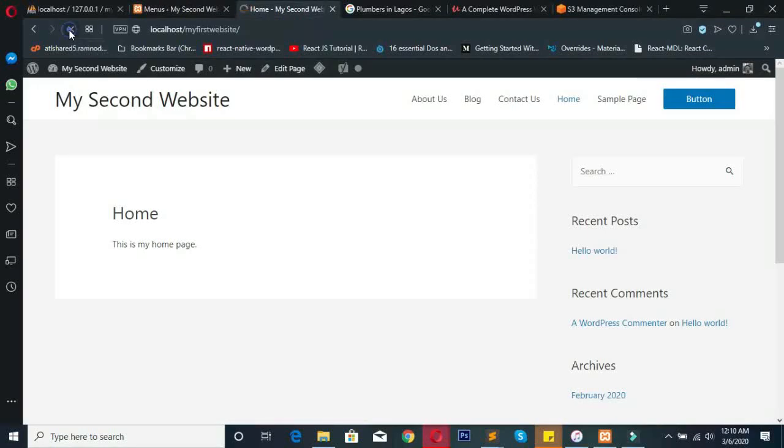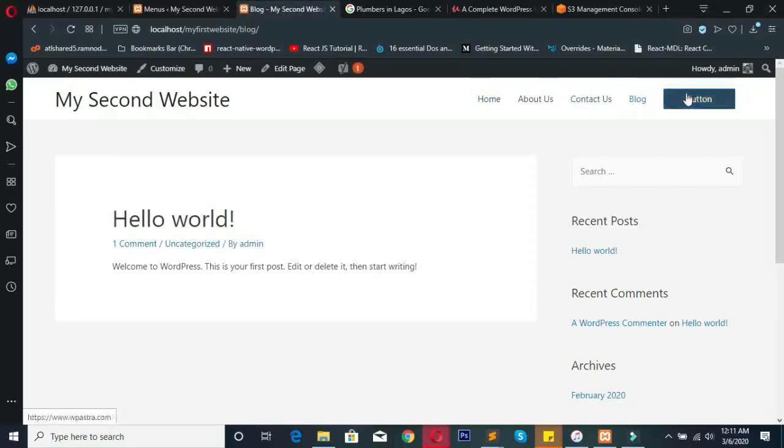Click on refresh and everything should take shape now. So you can see, look at home, look at about us, look at contact us, and look at blog. Very simple. That is how simple it is to create a menu with WordPress. So now we've organized our menu, we've added the home to the front, and we've added the blog post into the blog page. So that's how easy it is to organize your website.